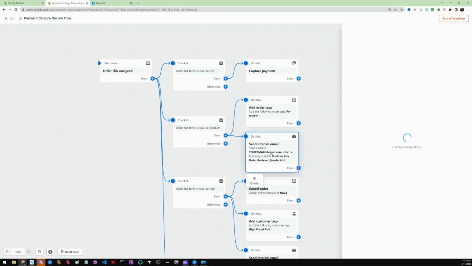So you'll see on this test store that I've done, the fraud analysis here is low. So the recommendation is to fulfill the order. You will notice the Flow app has gone through a series of flowcharts and captured the payment within the same minute of the order coming through. Yes, the payment capture is on manual mode for Shopify.